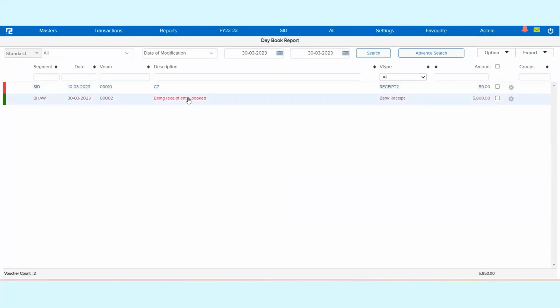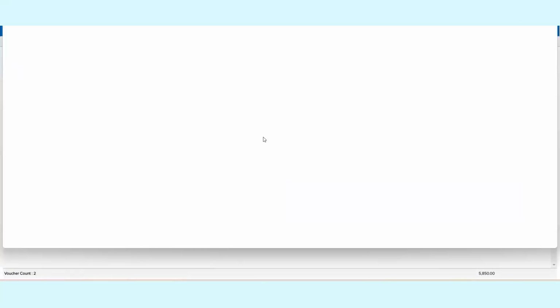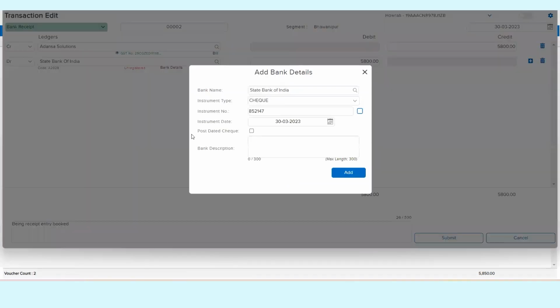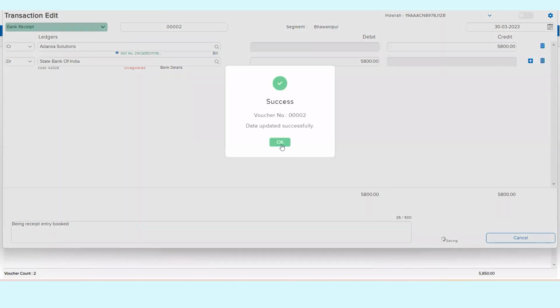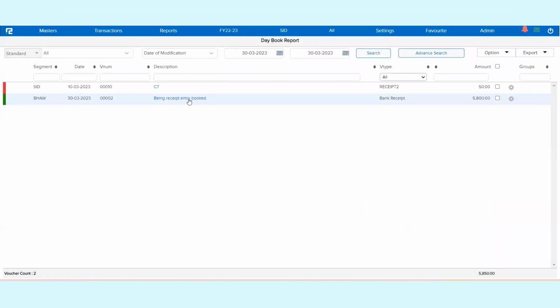So this was the entry which was booked by me. I'm clicking on edit mode. Now say suppose in the bank details I mistakenly updated the instrument number incorrectly. This was not the correct instrument number. Rather, it was 0852140 and not 852147. Now if I click on add and click on submit, and now I click on OK.